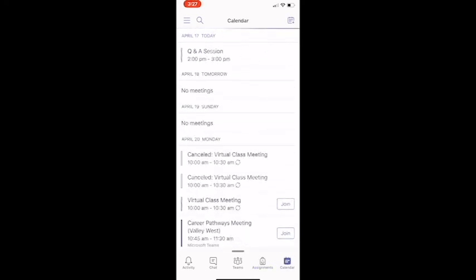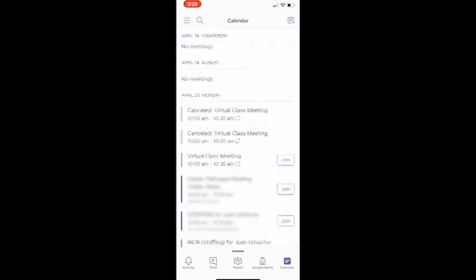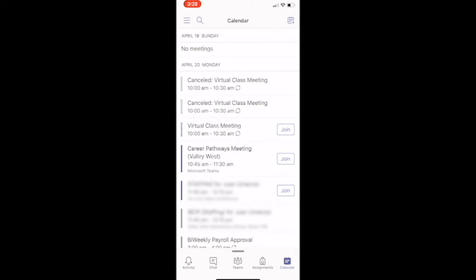The calendar feature is going to show what meetings are upcoming and occurring, and it's also going to give you a join button right there beside it for you to join those meetings.